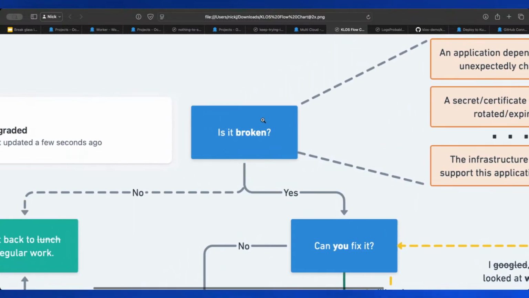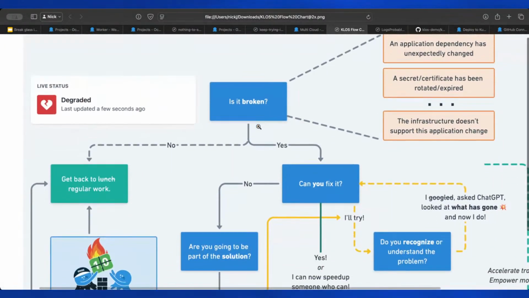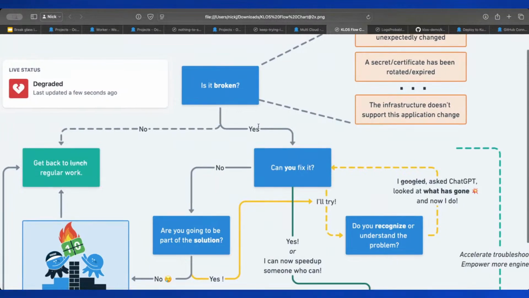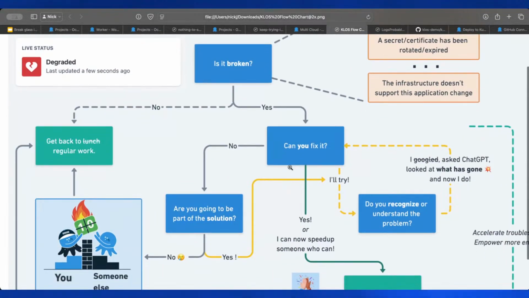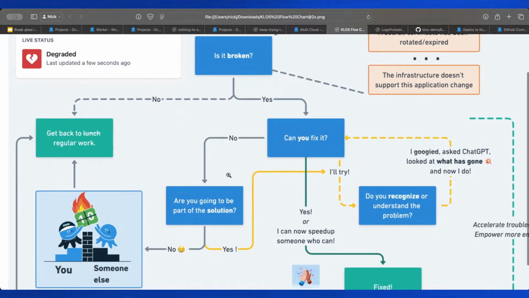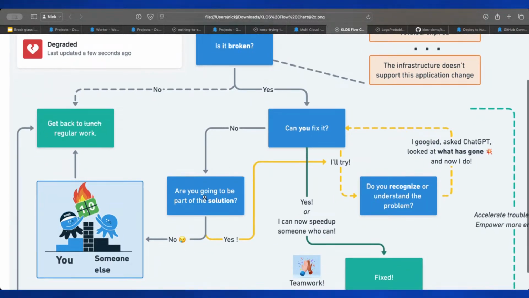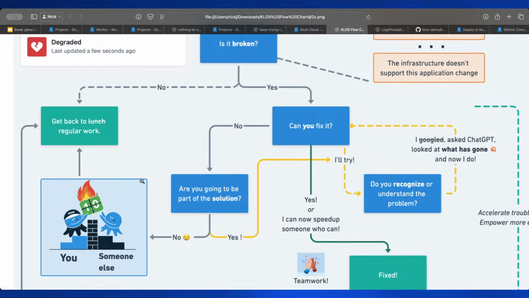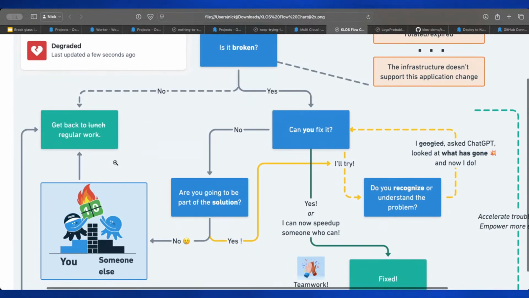So, a little bit tongue-in-cheek, I created this flowchart to say, okay, is it broken? Can you fix it? And we see a lot of teams doing this, where someone will just say no. They don't even really think about this question. They go, no, I can't fix it. And I really wanted to highlight this. Are you going to be part of the solution? If you say no, then you're really just handing over this flaming package of broken things, and you're going to get back to work and you're not going to learn anymore.